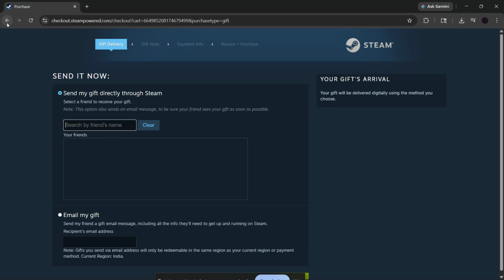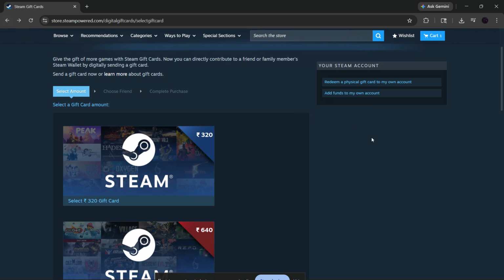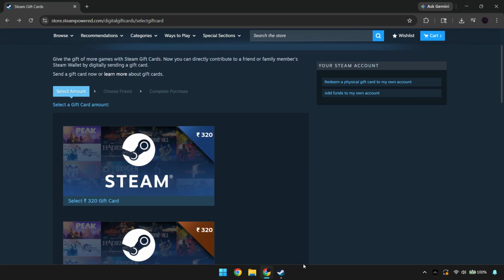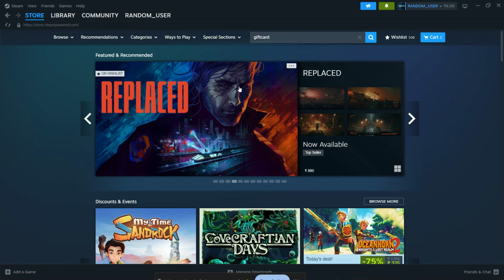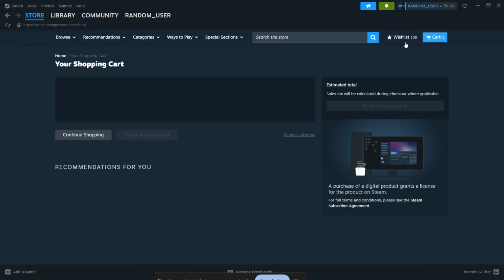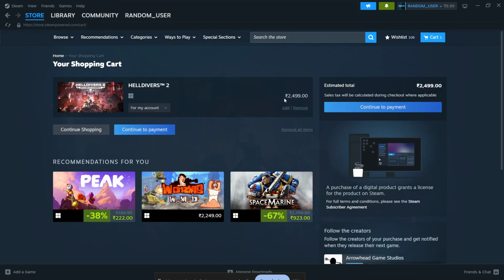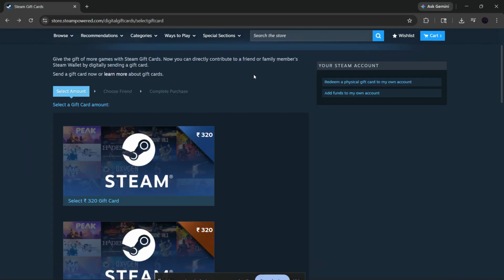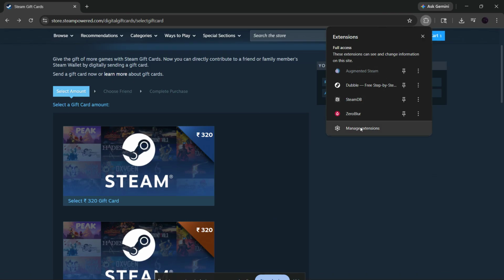So to quickly recap, if you want the fastest option, use the checkout difference method. If you want to send or prepare a specific balance, use a digital gift card. And if you want more direct control over the amount you enter, use the Augmented Steam extension. Those are the best ways to add custom money amounts to your Steam wallet without making the process more complicated than it needs to be.